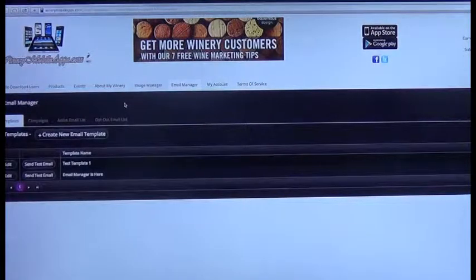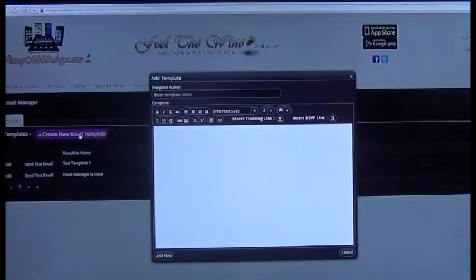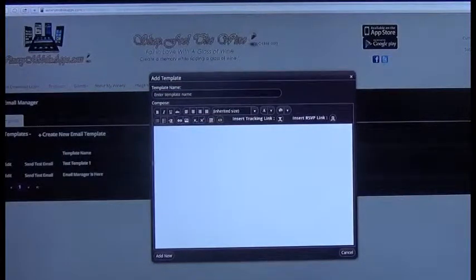The first thing you would want to do in any email campaign is compose a good email. So the first thing you do when you come in here is you'll create an email just like you would in Outlook or any of the other email programs. You give it a name, so you can identify multiple email templates that you may have in the system, and then you compose the email.